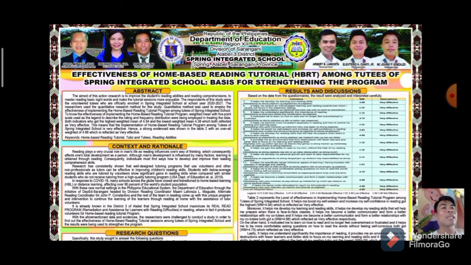So if you want the layout, you can contact me. I will recommend you a very good layout artist that we have. So far, ito lamang po yung ating sample of poster in action research.